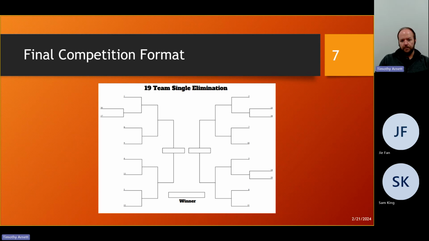This is just an example of a single elimination bracket for 19 teams. We don't expect to have this many, but if we do have, say, an odd number of teams, what we will do is we will essentially have play-in games where the higher seeded teams get byes and don't play in the earlier rounds. And so in this case, the lowest seeded teams, 14 through 19, play against each other to play into the next round, and then we'll proceed from there with normal single elimination bracket rules.